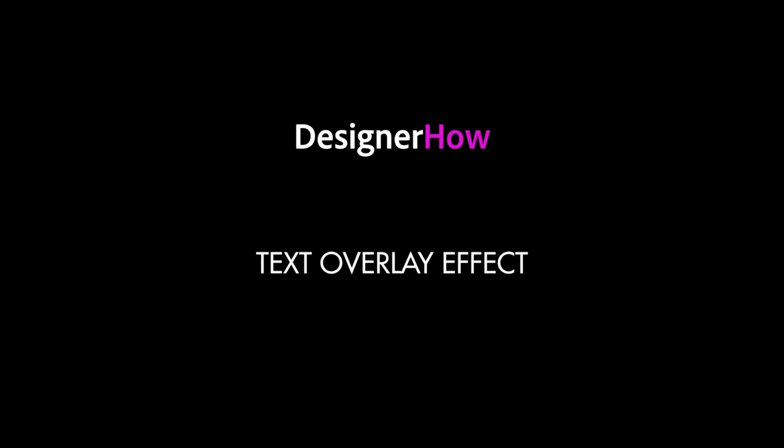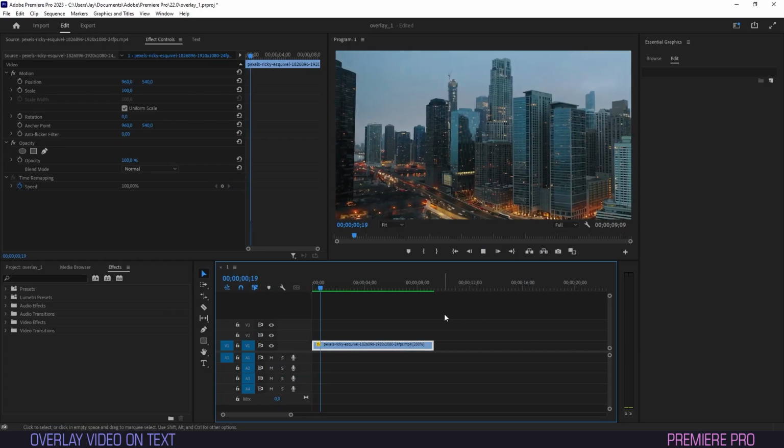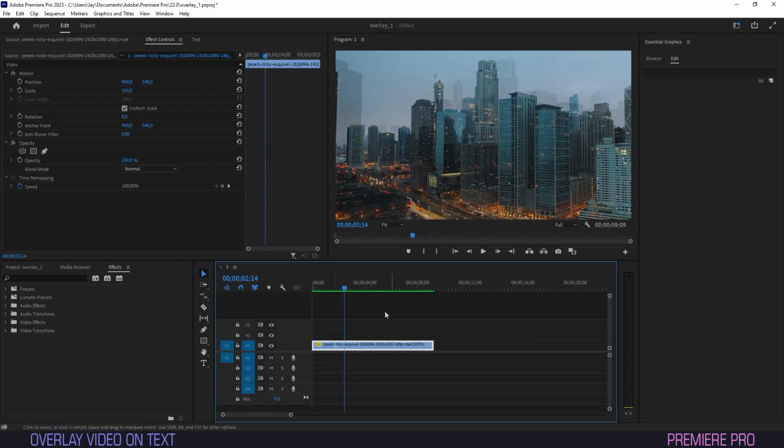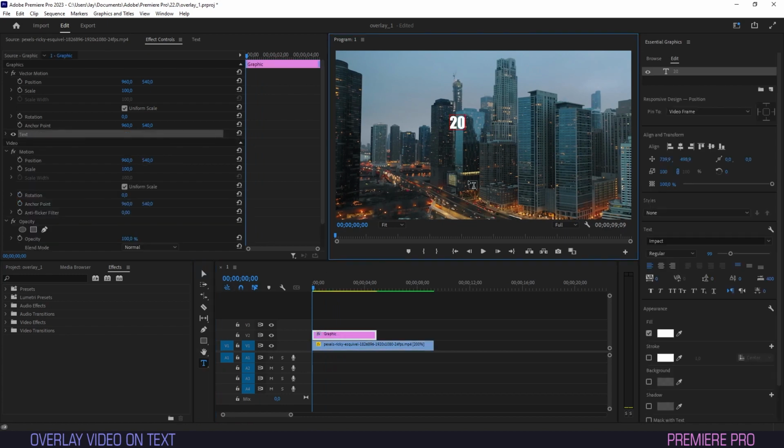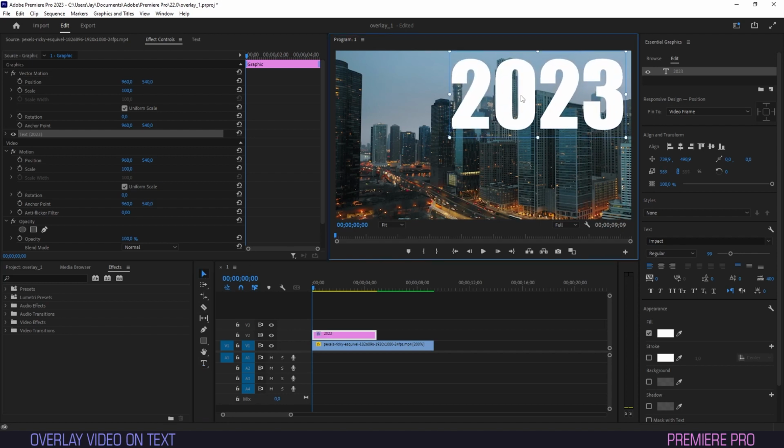Today we've got another exciting tutorial for you guys, so let's go. On the timeline we have the clip we wish to set as the background for our text. Select the Type tool and click on the monitor. Now we'll type the text we'd like for our overlay. Let's size it up a bit.